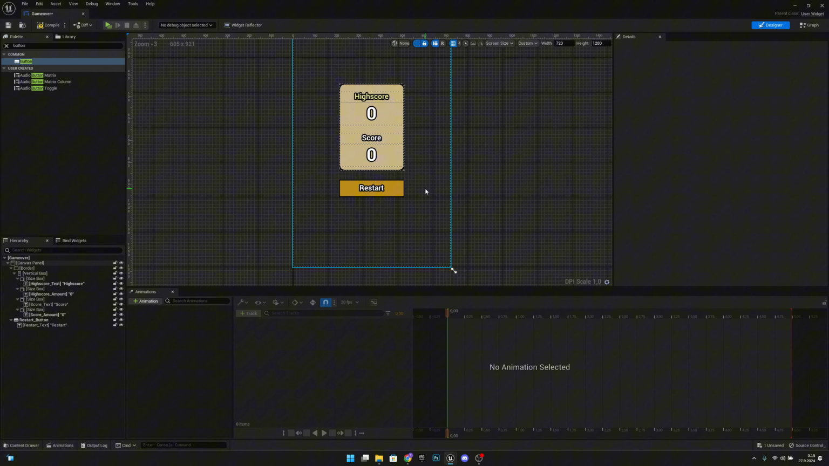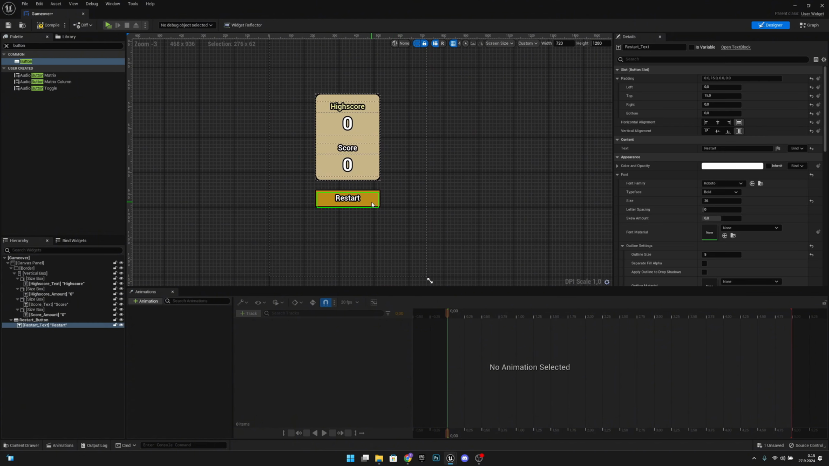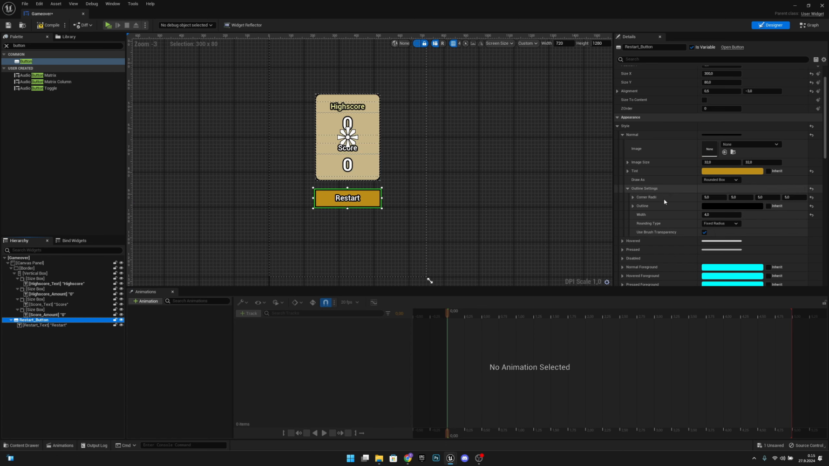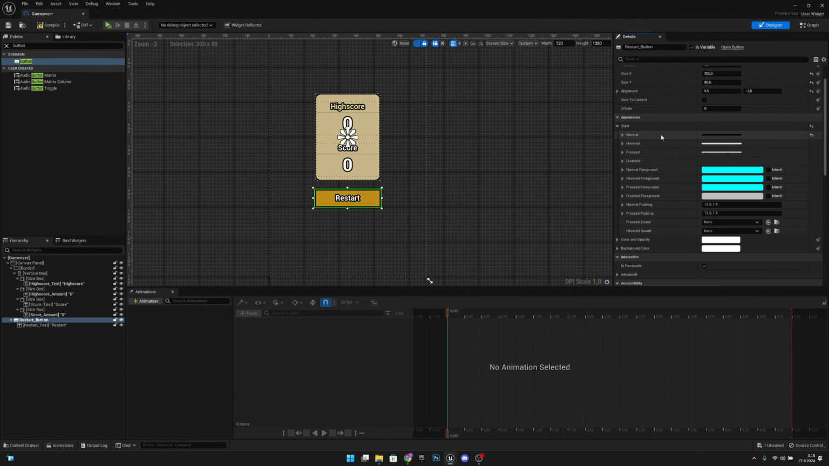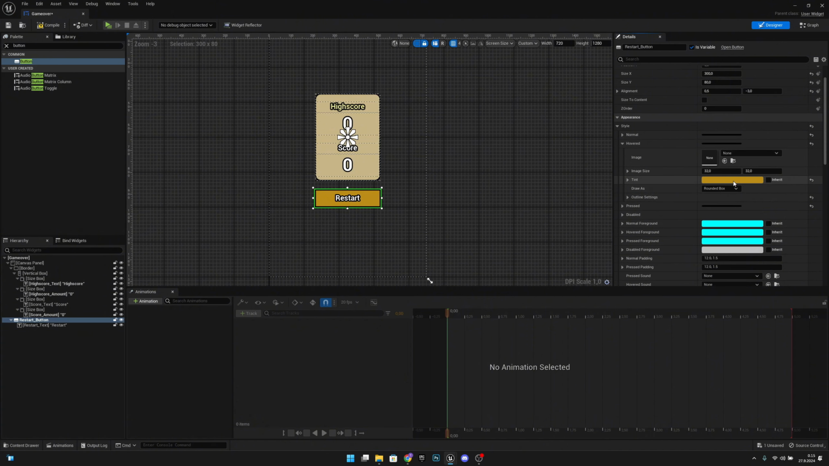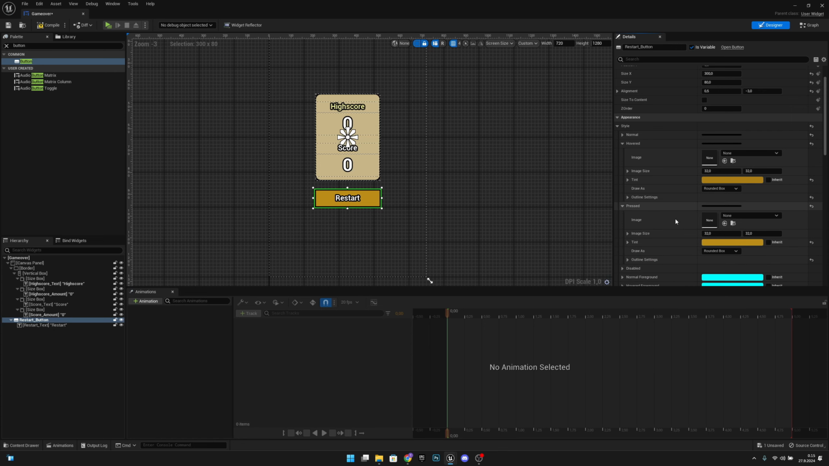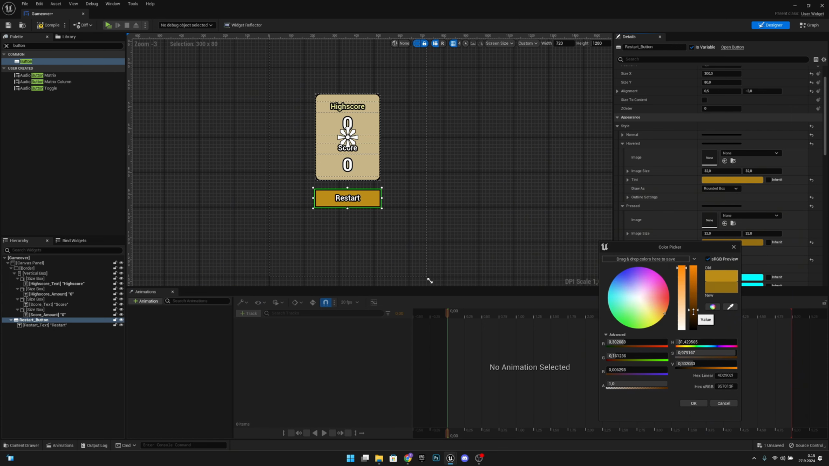Okay, that's good. And now, one more thing that we want to do with the button, because now when we hover over it or press it, it will change back to white. So what we want to do, close this normal, we want to right click on this and copy, paste on the hovered, paste on the pressed. Now let's open the hovered. Let's change the tint a little bit darker. And now let's open the pressed and let's change it even more dark like that.